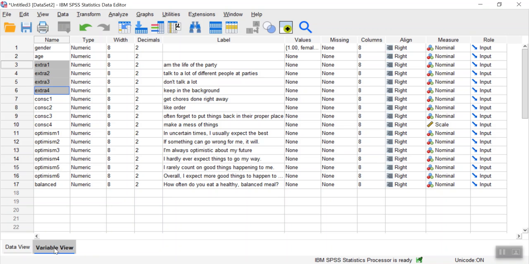So here, for example, we have a 4-item extroversion scale. This is in variable view where we have 4 items to measure extroversion. In general, I'm the life of the party, talk to a lot of different people at parties, don't talk a lot, and keep to the background. You can see how these two questions are the reverse of these two questions. These two questions measure high extroversion, these two questions measure low extroversion.